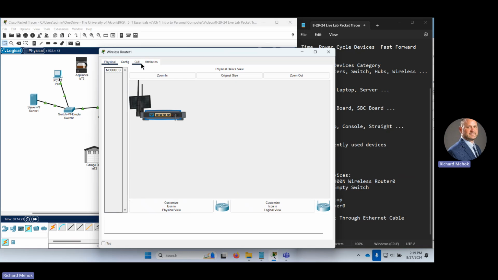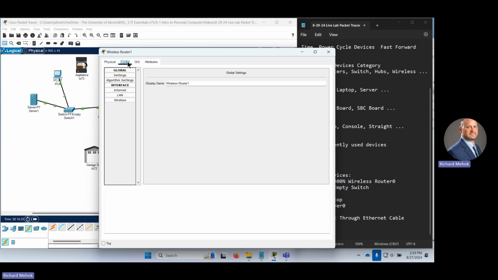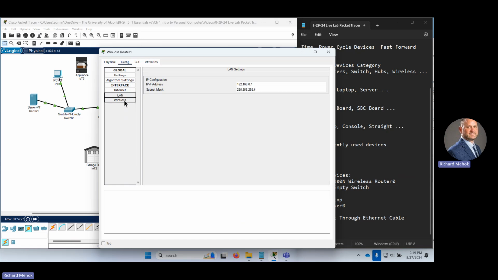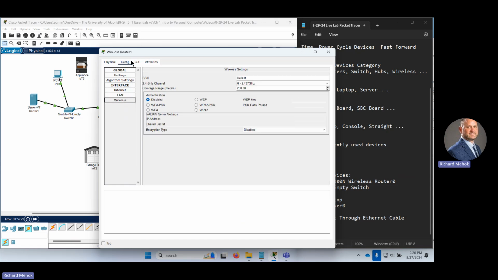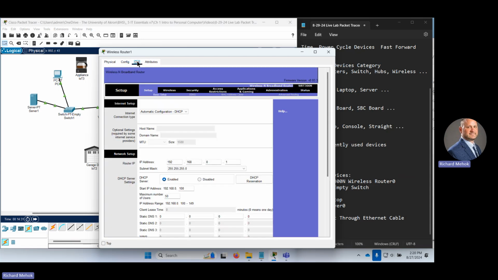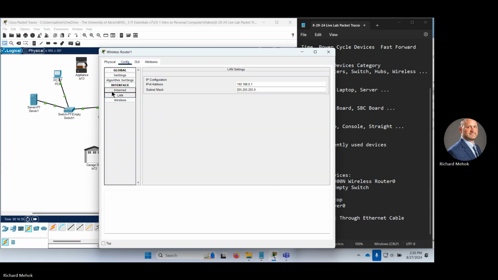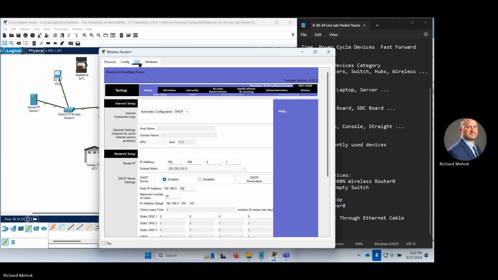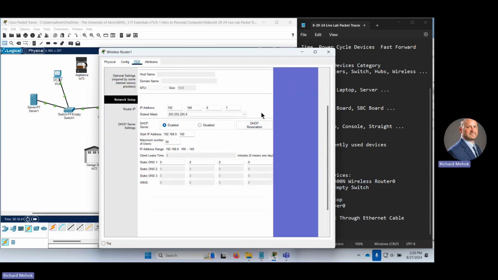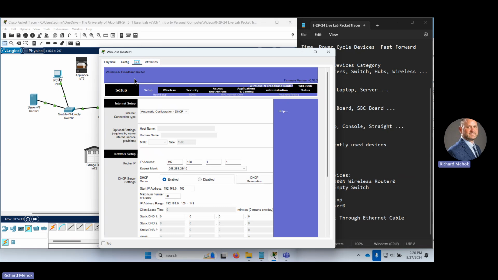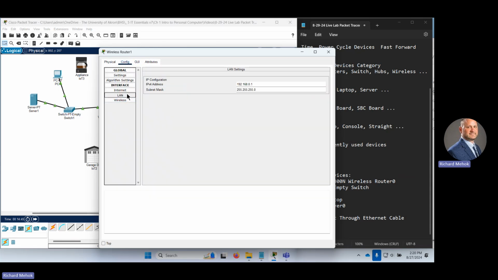So there's 4 tabs: the physical, the GUI, the config tab, which has LAN, internet, and wireless settings. And then your GUI, which is a graphical user interface. Your config is less graphical, less icons. See all these tabs up here, all these drop down boxes. So this is more graphical than config, where it's just pretty much a couple of boxes.